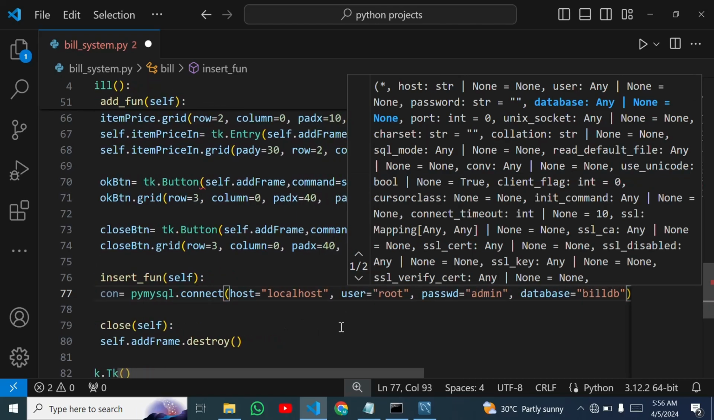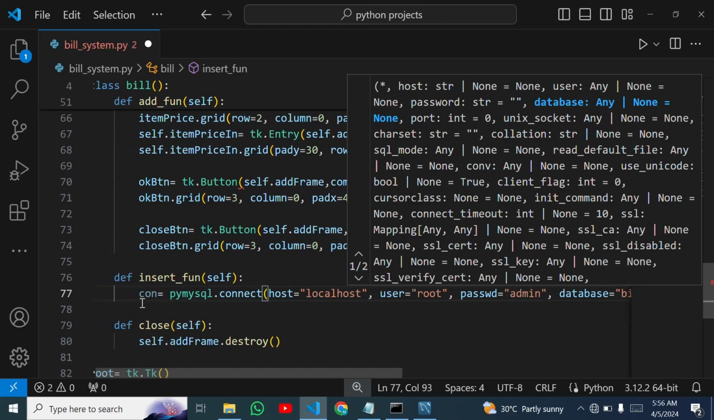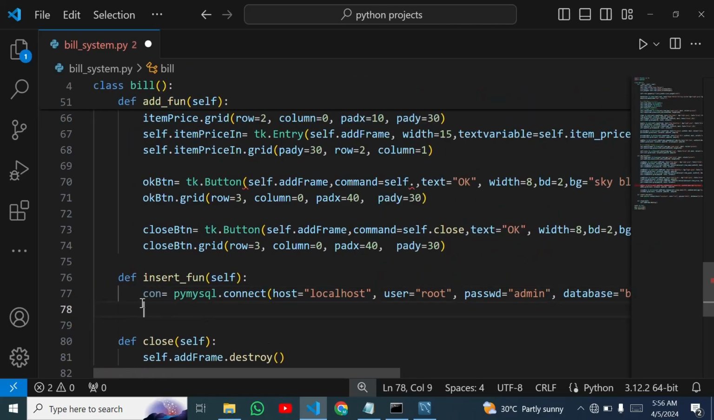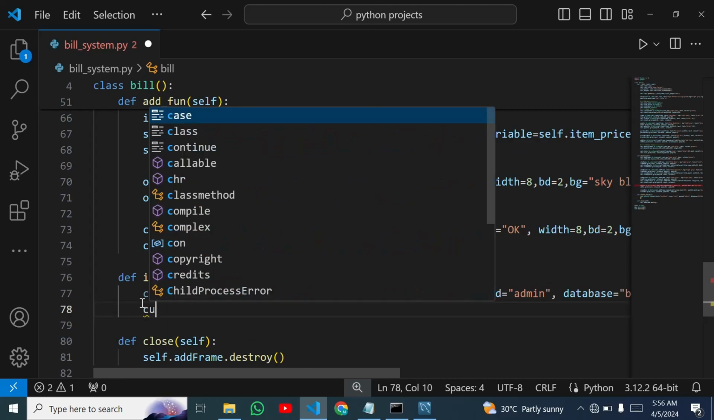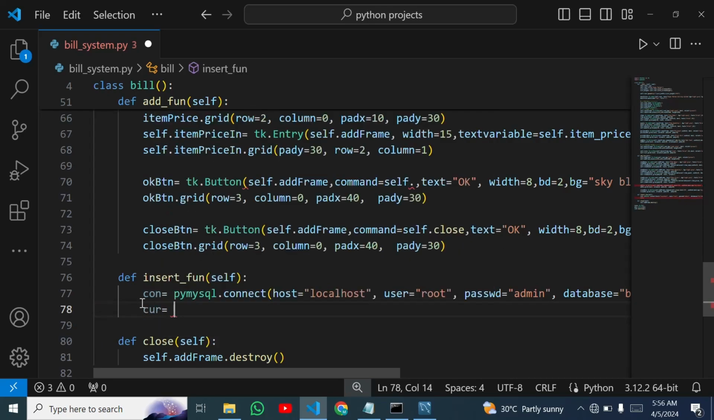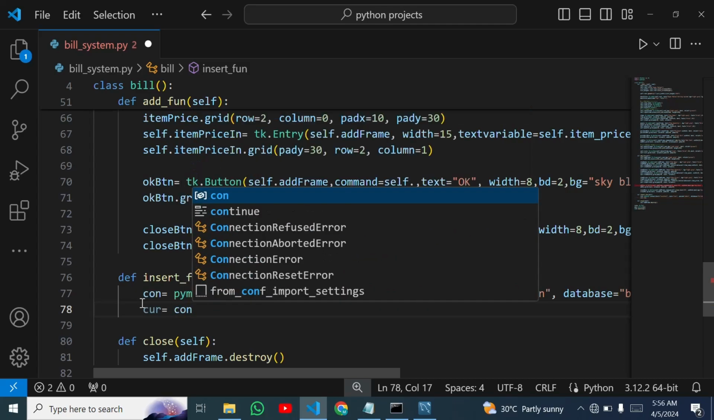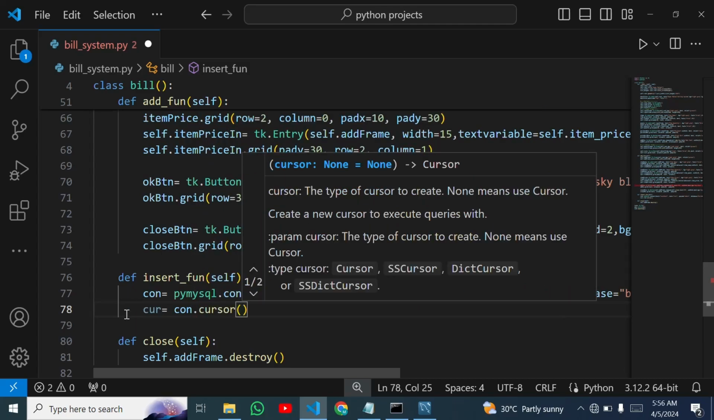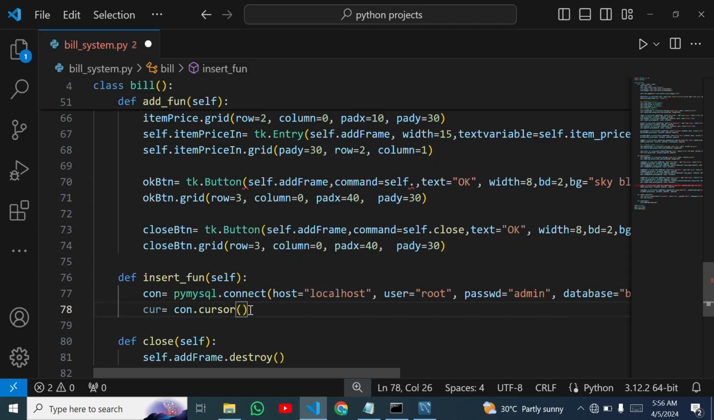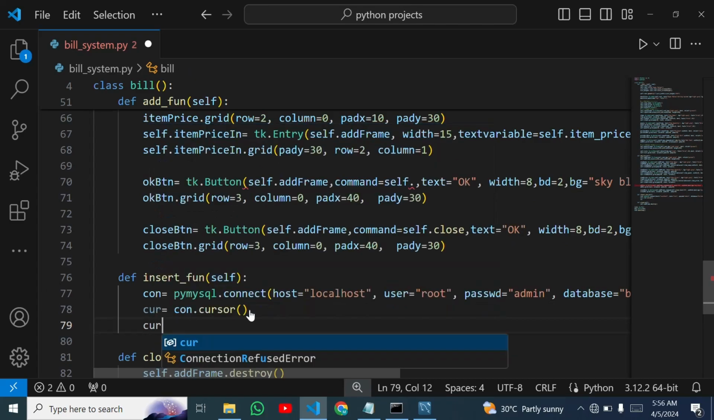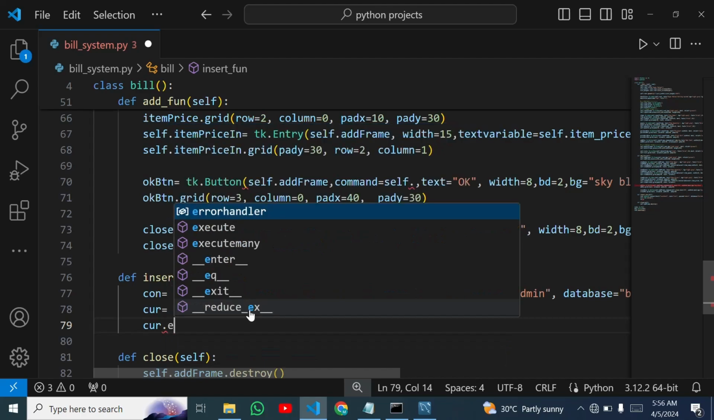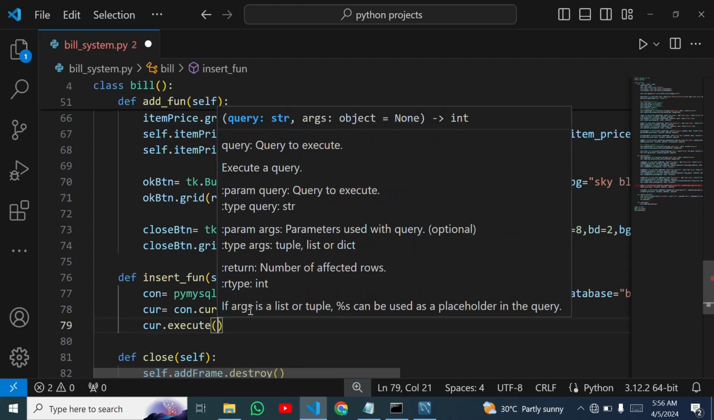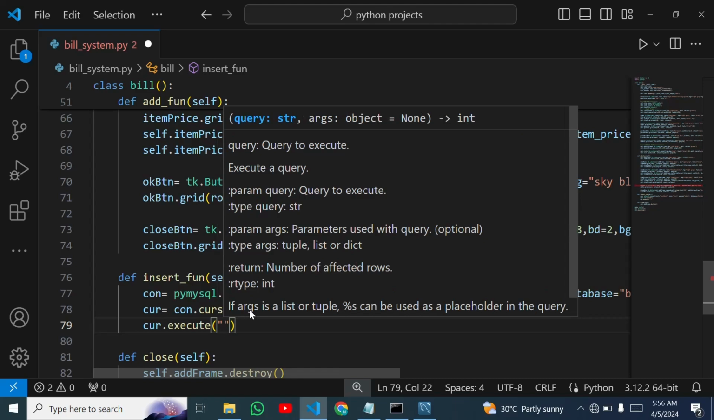In this way we will establish a connection with the database, and now I have to call the cursor. So here I will define a variable with the name cur, and use connection.cursor. So this is our cursor, and now we can execute our query. Here I will use cursor.execute. This execute method is used to execute our query.